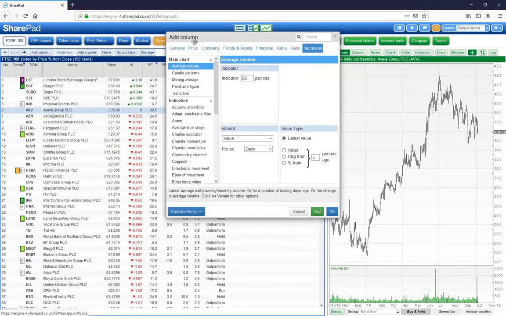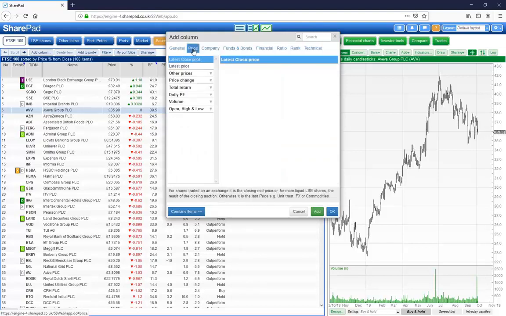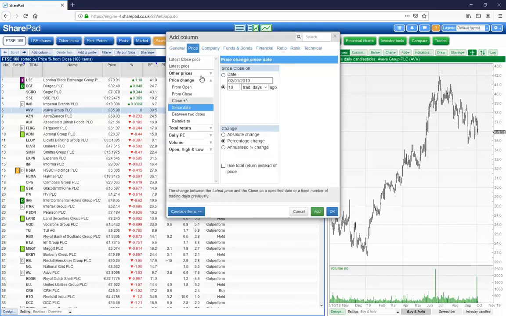I'll give you an example. Let's add the price change over a year. So I'm going to go to price, price change, since date, and you can either do the change since a specific calendar date, or in my case I will do since 1 year ago.